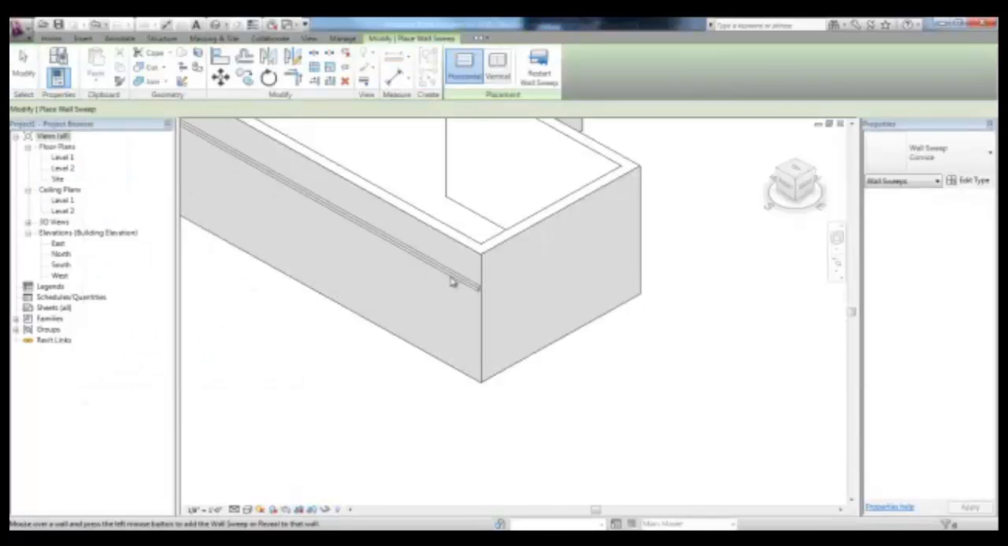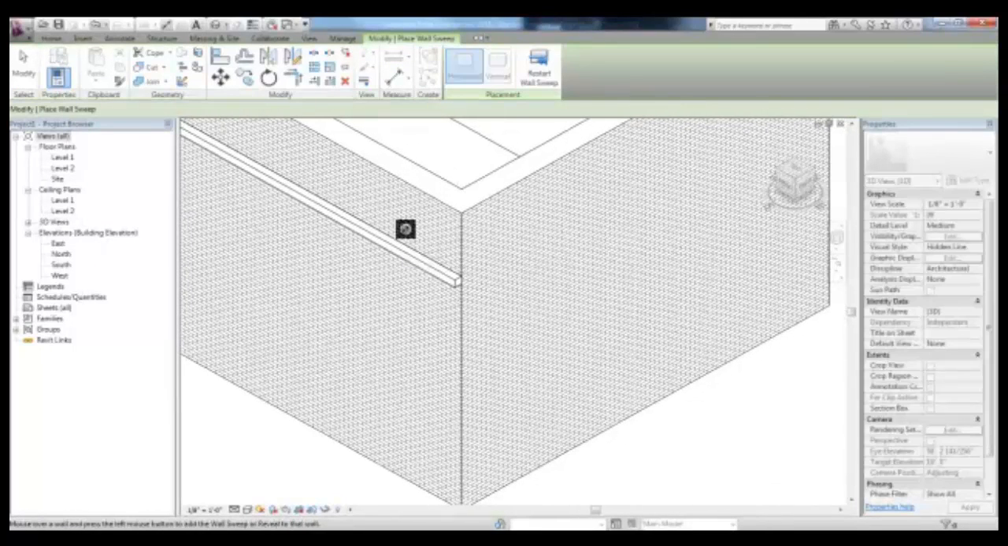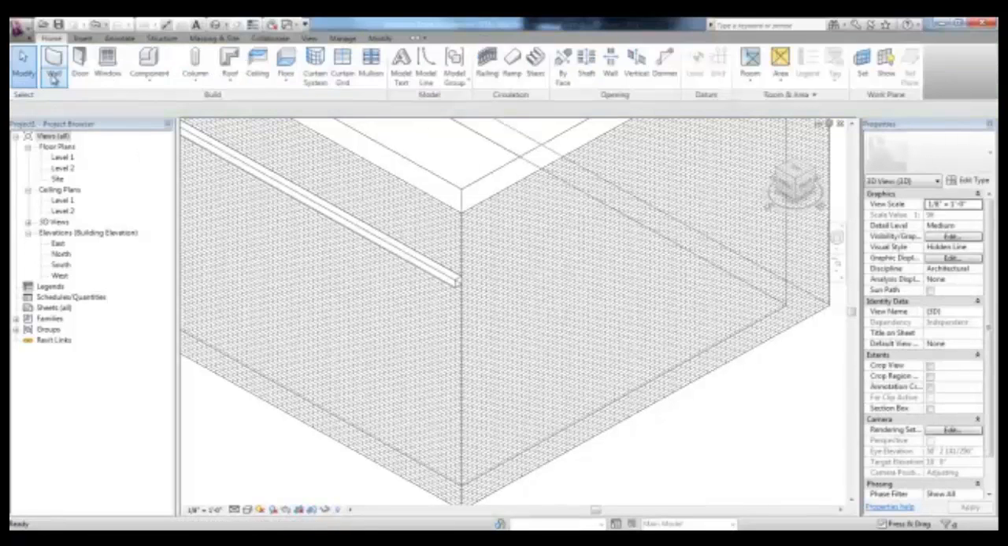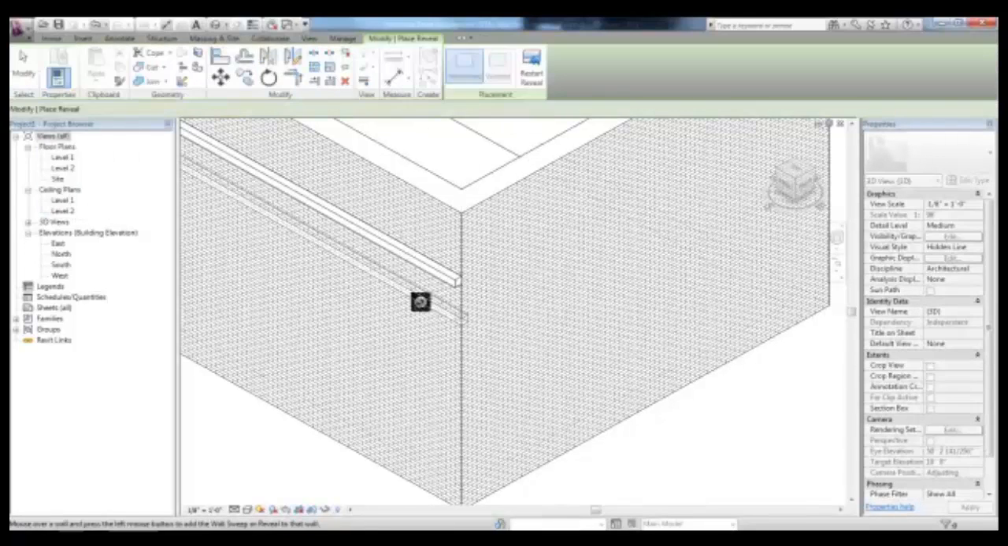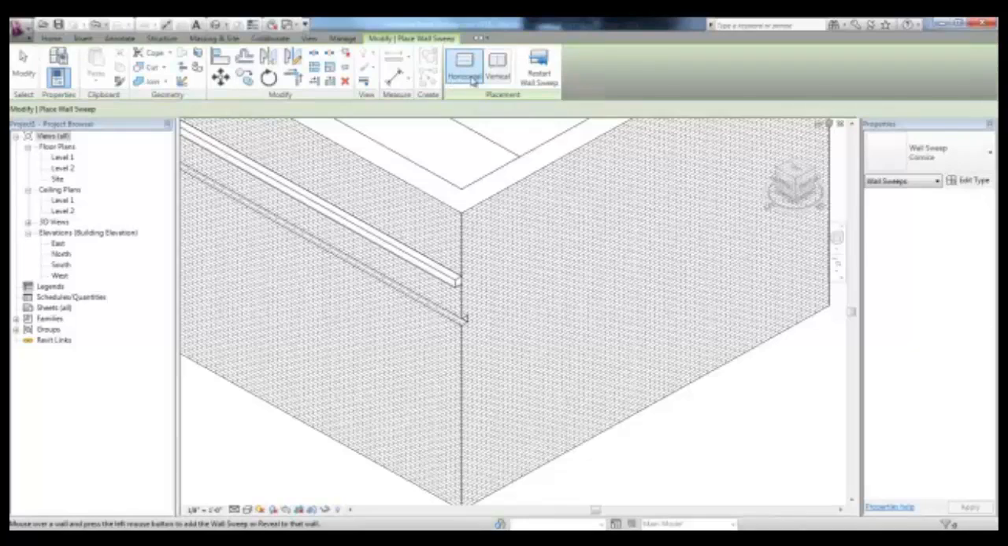Select Wall Sweep and then pick the wall, and you'll see that the sweep projects away from the wall. Going to the reveal cuts back into the wall here. You can place horizontal and vertical sweeps and reveals by selecting in the ribbon horizontal or vertical placement.